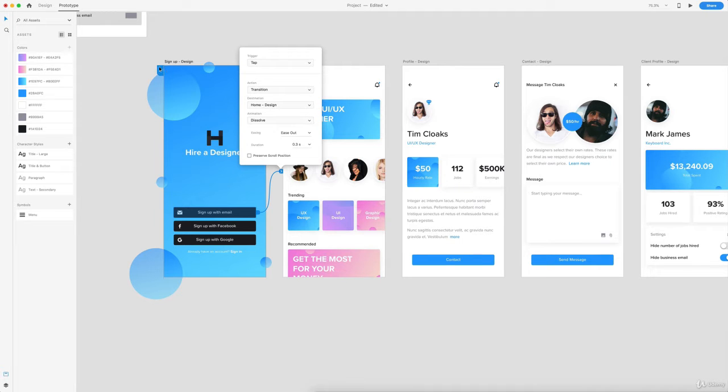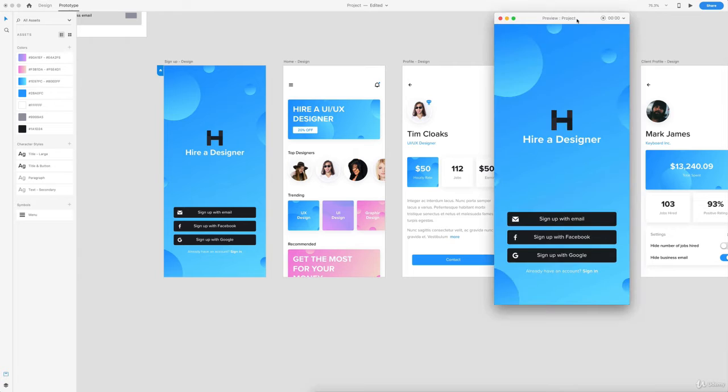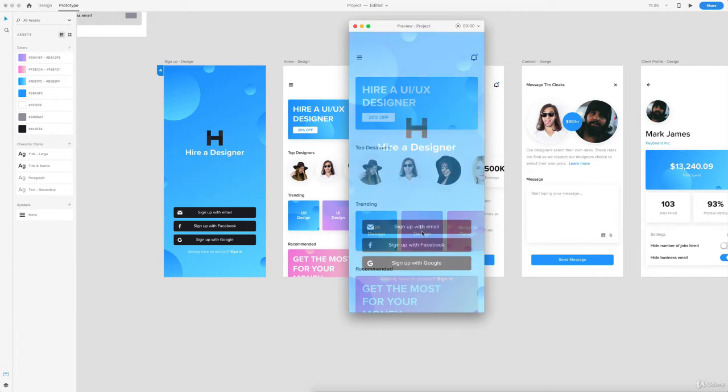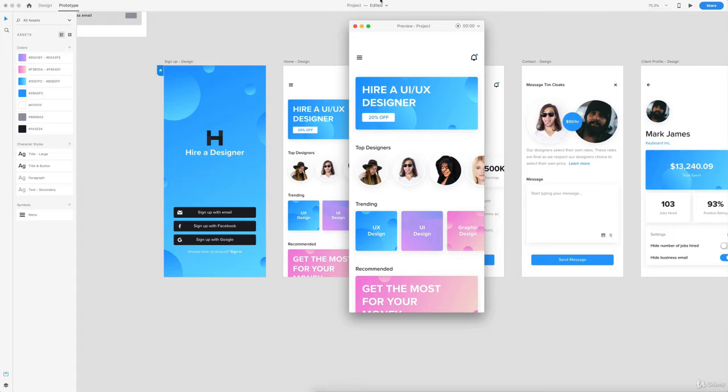And notice how we have this home icon. That is the screen that's going to load up when we hit the desktop preview or we go to our device preview. So in this case, we're going to load up the desktop preview, and here we have our prototype. You'll notice when I hover over the sign up with email, the cursor changes. And if I select that, we dissolve into the home screen.